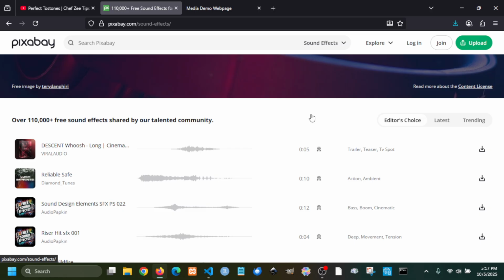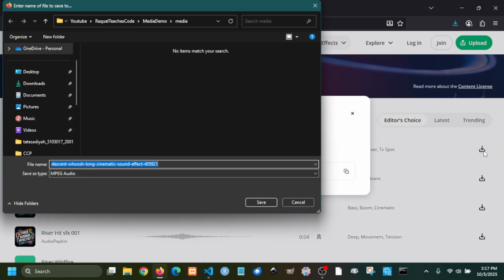So I'm just going to go ahead and download the first one that I see, this whoosh sound effect. If you go all the way over to the right, you'll see this icon here. When you hover over it, it gives you the option to download. You can just click download. All right, and now this will allow you to save your file to whatever location. In this case, I'm saving it to a folder within my project that I'm calling media. That's where I'm saving all my videos and audios and image files, okay? So I'm just going to save it there.